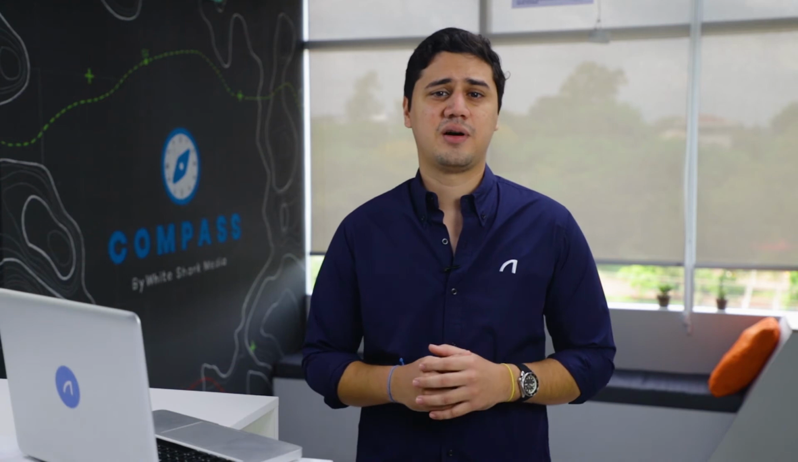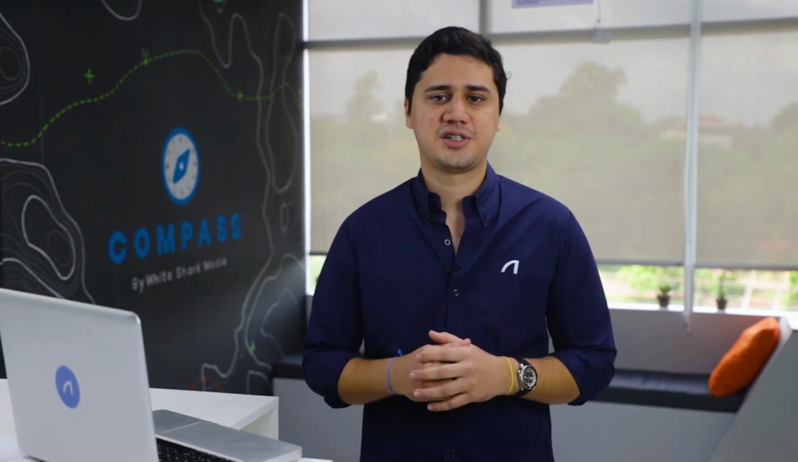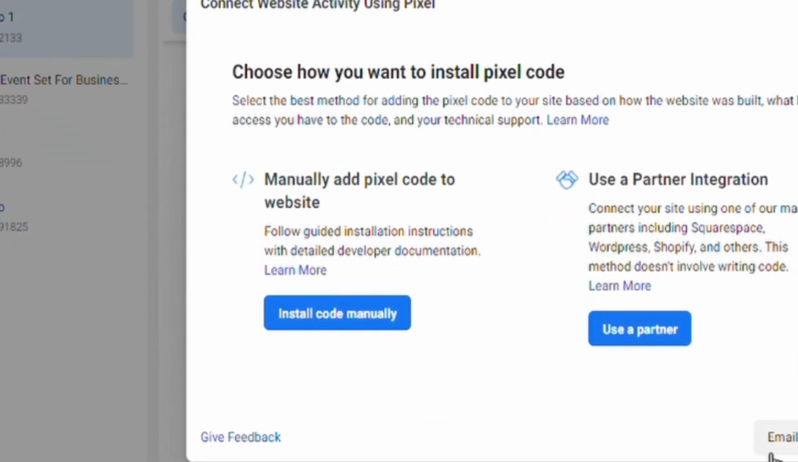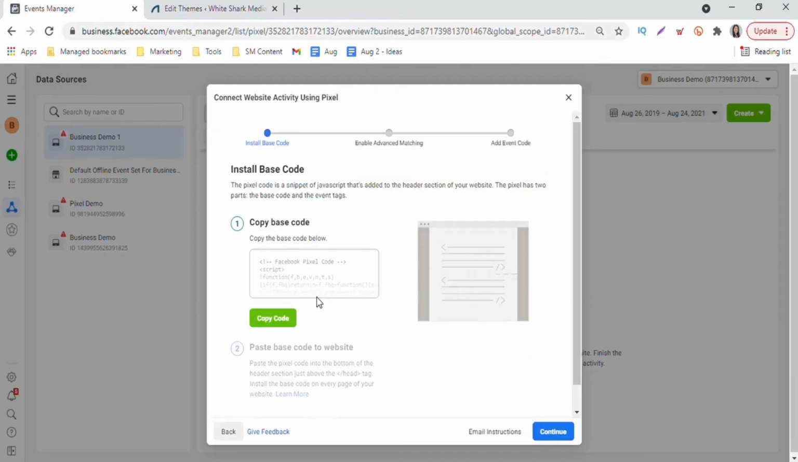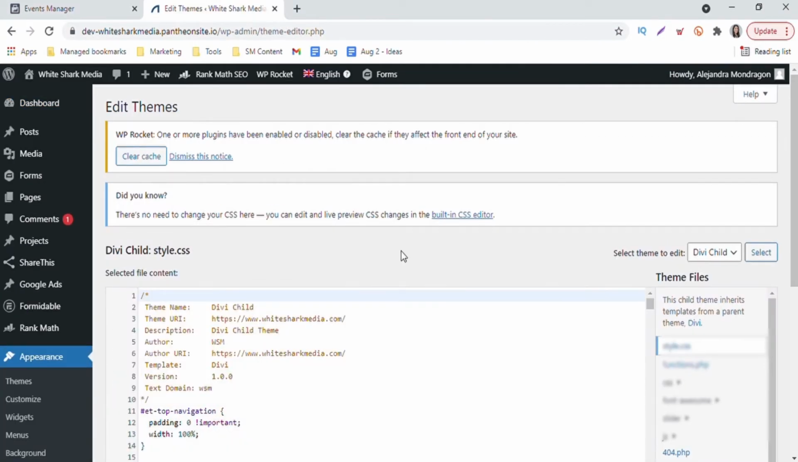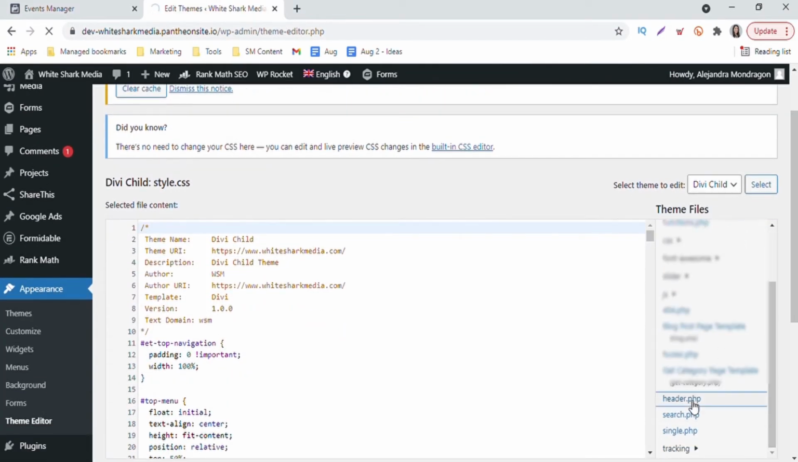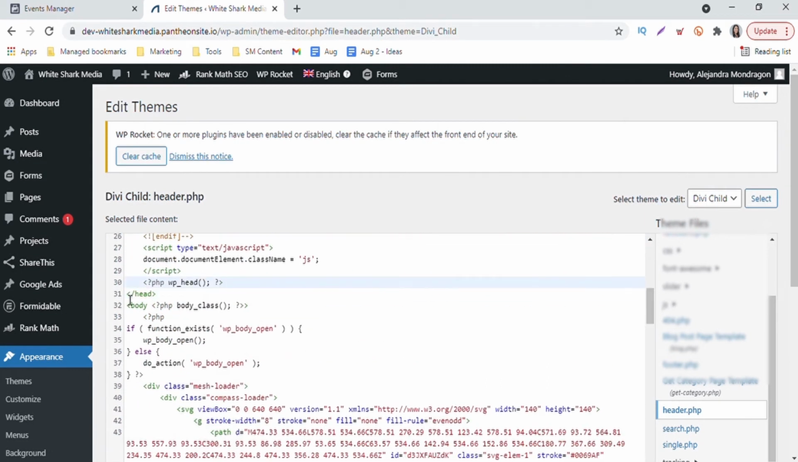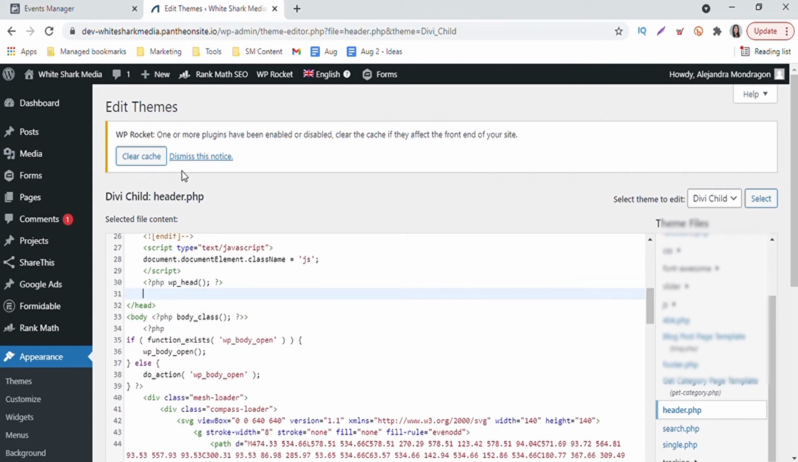If neither of the above options apply, you need to insert the Pixel code directly into your web pages. Click Install Code Manually. Click the green Copy Code button. Paste the Pixel code into the header code of your website just above the head tag. You need to paste it into every single page or into your header template if you're using one.